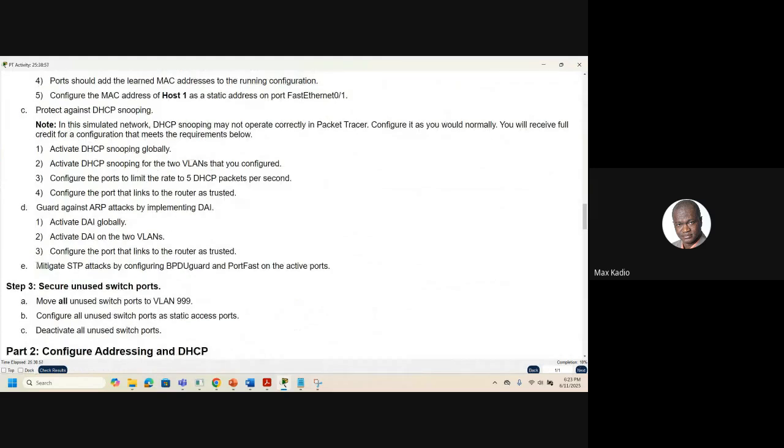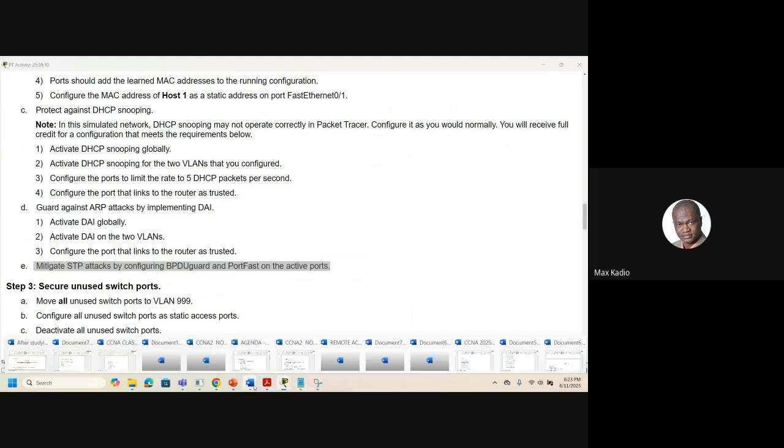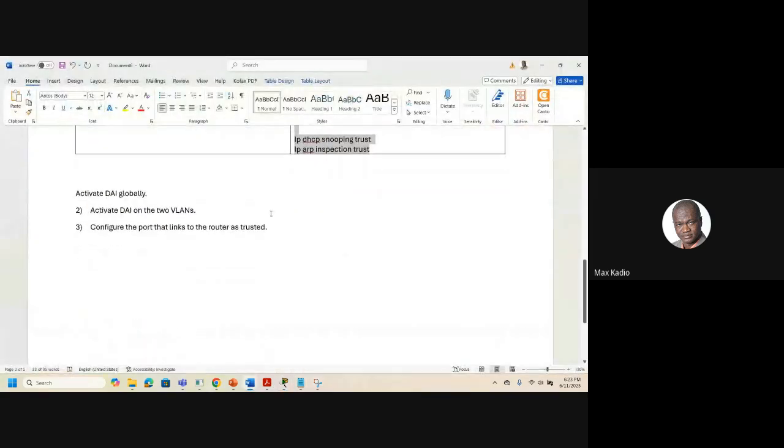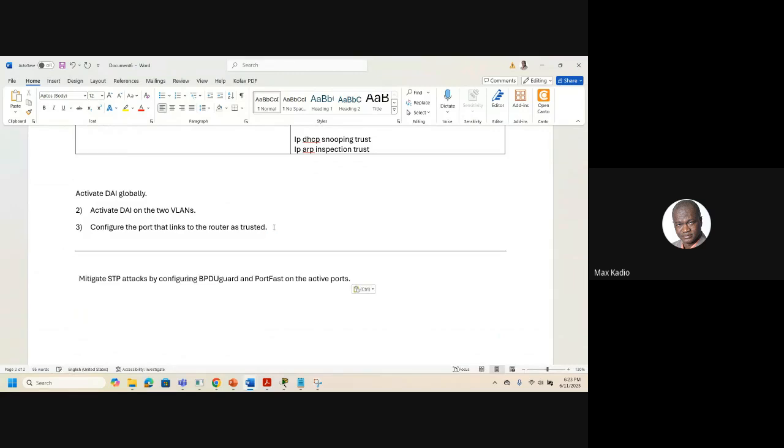Now mitigate STP. Okay, we're going to stop. Okay, continue. Mitigate STP attacks. So this one, we take it. So here we say BPDU guard and PortFast.